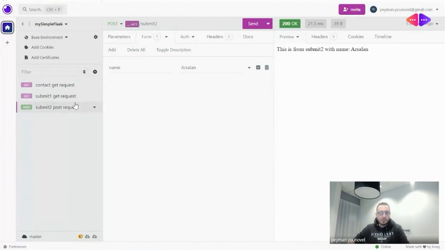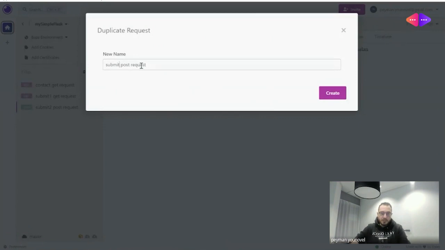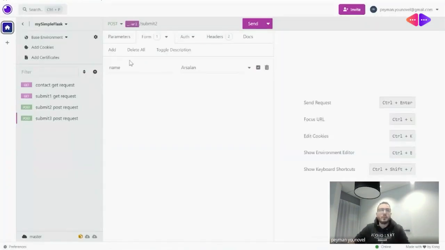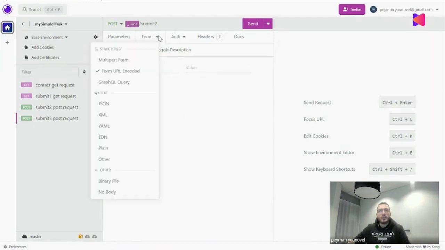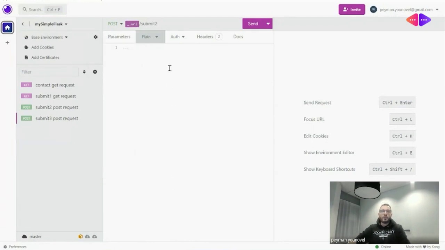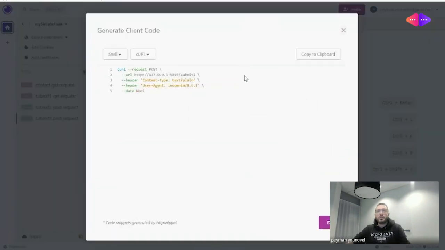I go to Postman, not Postman, sorry, this is Omni, and I will just duplicate this one. I write it submit 3. And here I need to remove this one, and then I need to click on plain. And the plain is, for example, what's the name of the other person, Ryle. And if I click on this one and show you the generated data, it is exactly the same thing that I have shown you. So it's plain data.